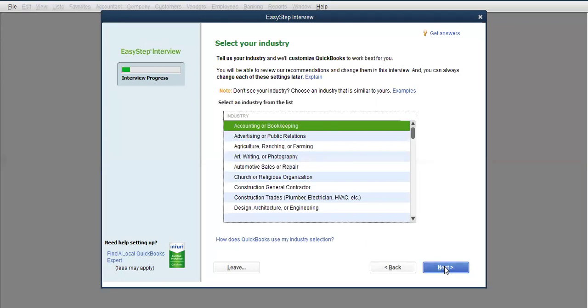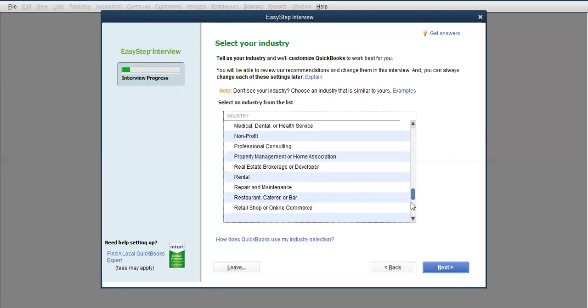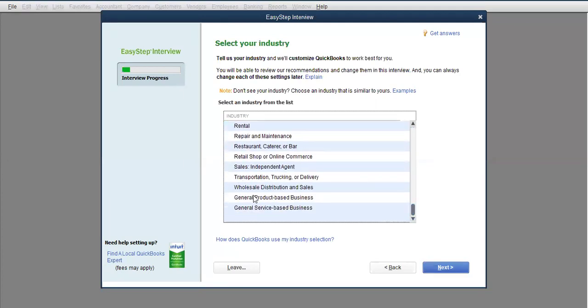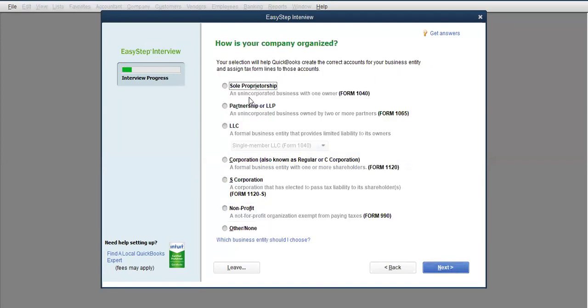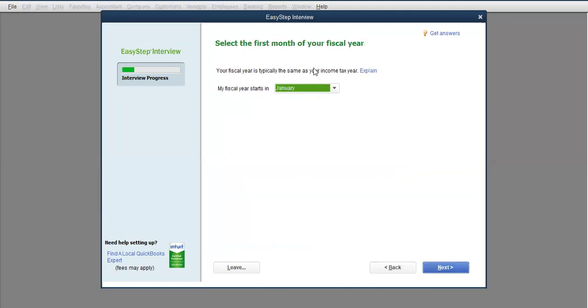So here we're going to select which industry we are in. Just like we did earlier, we're going to select general product-based businesses, and then select next. Then here I think we selected corporation earlier. Select next. If you don't have any of these, you can select other or none. In this case, we're going to select corporation and click on next.